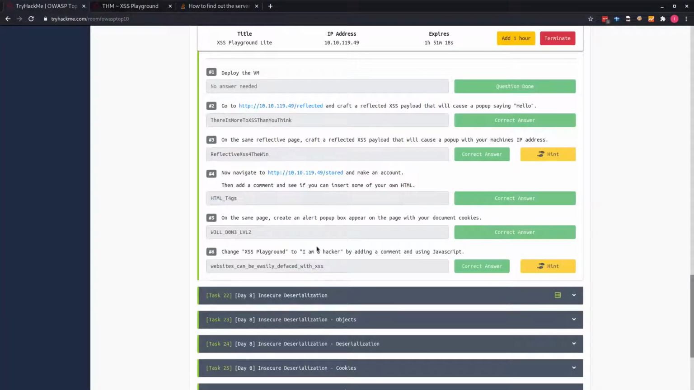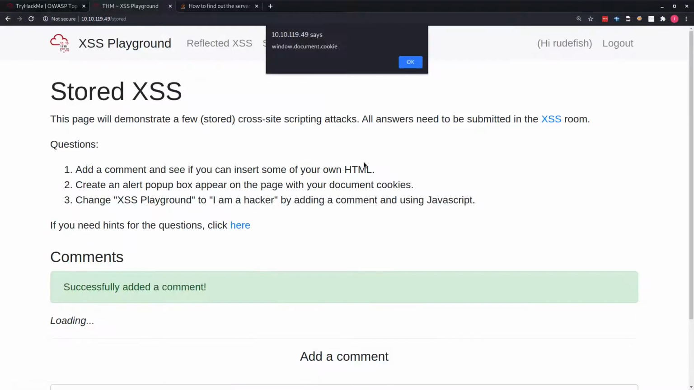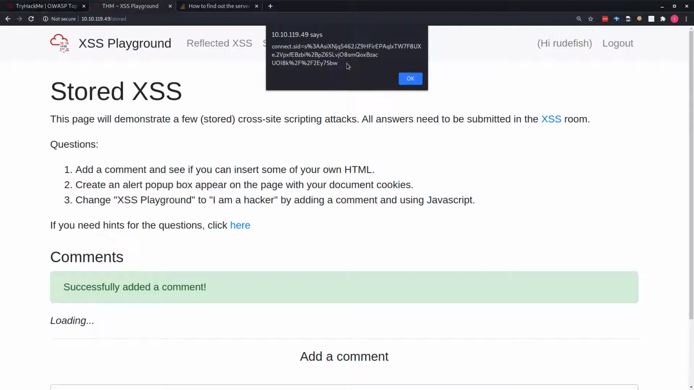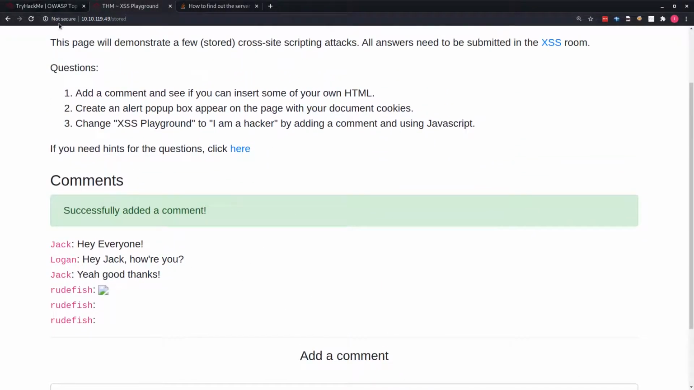Then moving on, the question says, on the same page, create an alert pop-up box appear on the page with a document cookie. So this is JavaScript. You can head over and use script tags. Then we have to create an alert to show our cookie, and to show our cookie, we use document.cookie. As we have our cookie, we can paste the alert, and we have the cookie, and we have the flag, which is well done level 2. So that is also done.